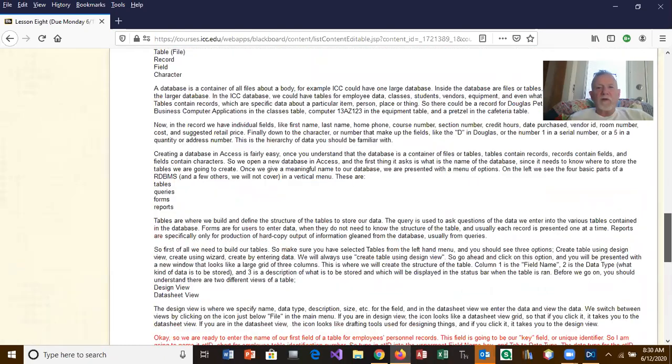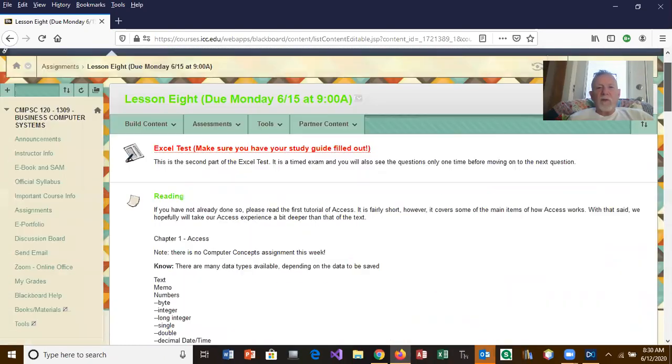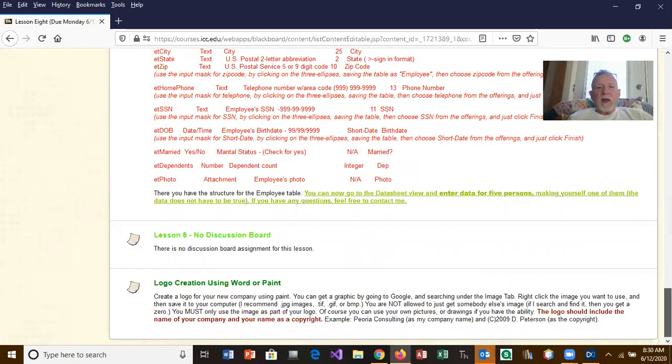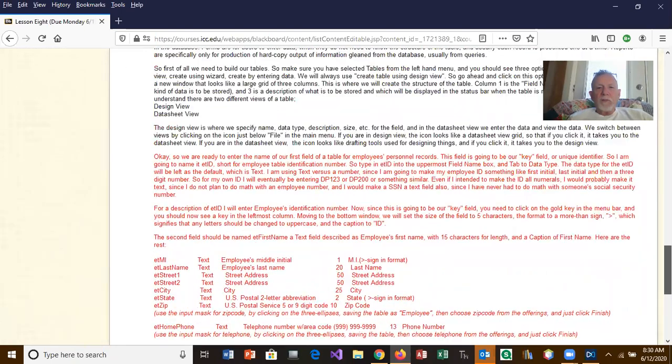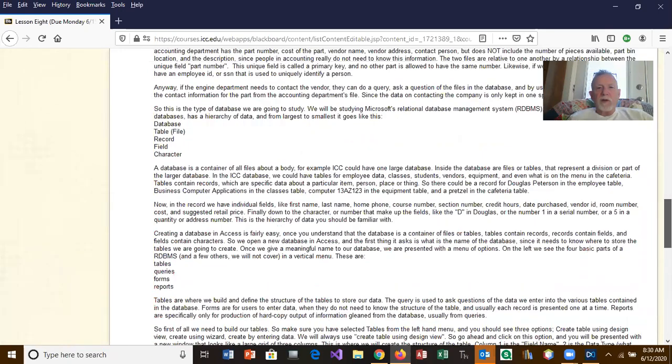If you scroll down in the assignment, this is the assignment for lesson 8. And it spells out exactly how you build the database.